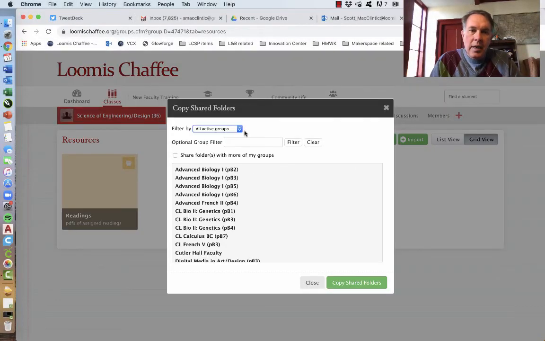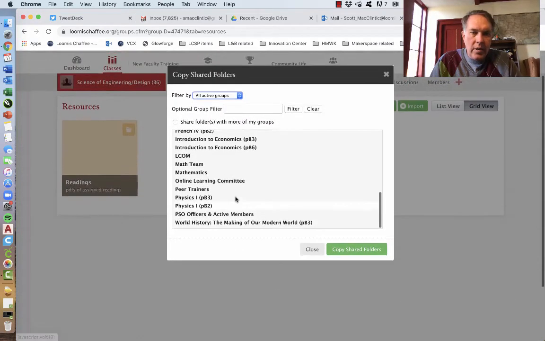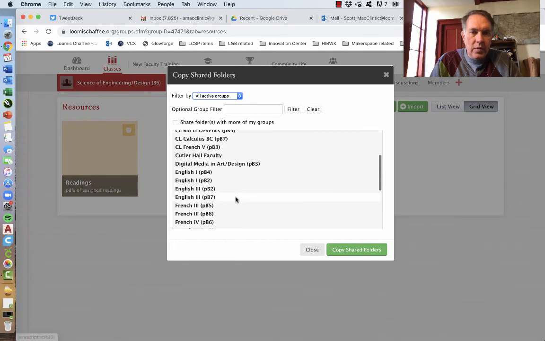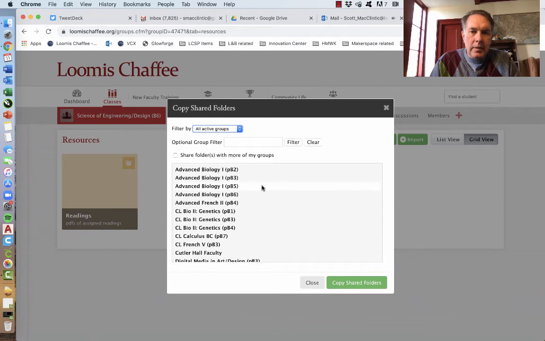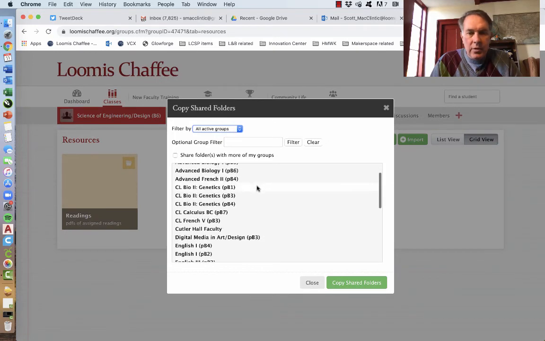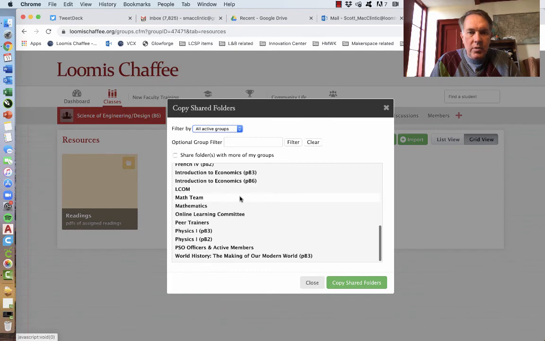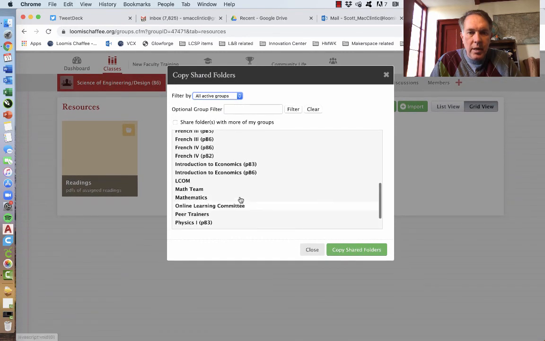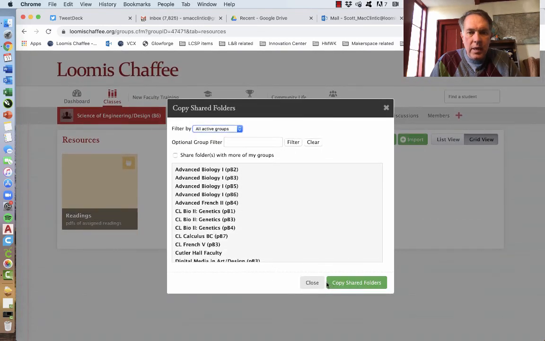I click on here. I can find shared folders that are in all active groups. It could be in your archive groups from last year, all active groups. I could scroll down to ones that have been offered to be shared by people. So if you have a folder within your teaching crew of freshman English or Algebra 2, somebody could share the folder so that anybody else could grab a hold of it. So these are all ones that people have put up there in the public domain that if I want to have access to them, I can do that.